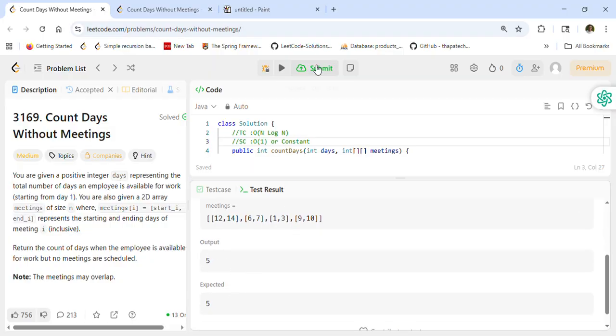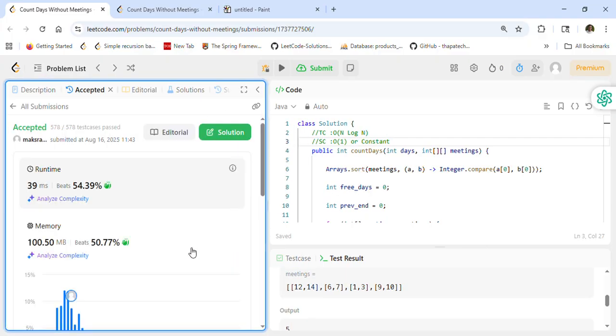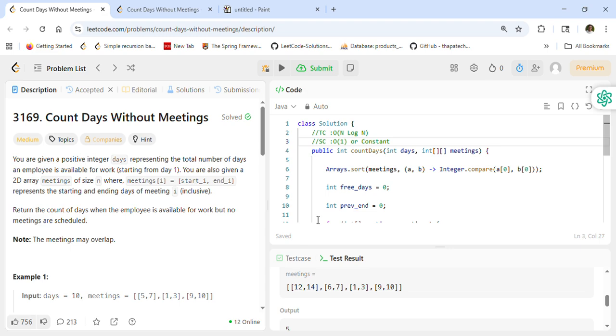Submit this code now to Leetcode. Make sure the code gets accepted by Leetcode. And as you can see on the left side, the code is successfully accepted by Leetcode. It is 54.39% faster than other submissions, which is a pretty clean solution to solve this coding problem.